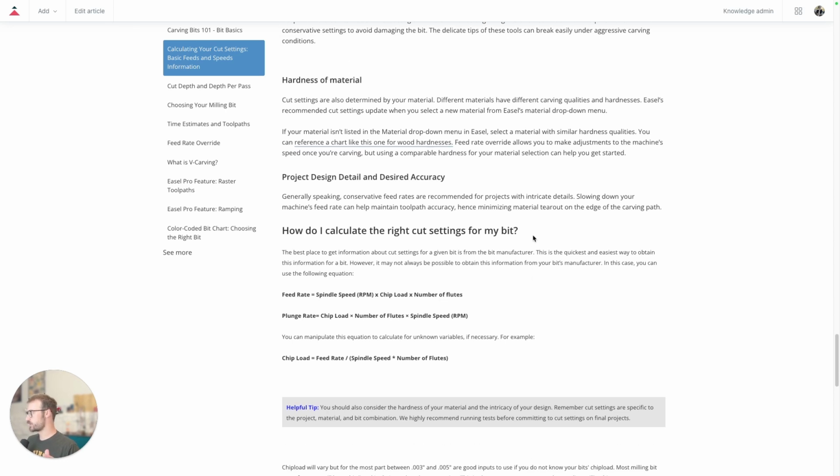Anything to do with cut settings, however, I will mention, is very specific to your machine. And it's really important that when you create cut settings for yourself, you run a test carve. See how it's going to work. Make sure things are working well. If your chip load is too small, you might see burning. If your chip load is too large, you might see your bit breaking or something like that. So it's really important to test your cut settings once they've been created. Just test them out, see what feels right. You can also adjust cut settings depending on the hardness of your material and those things.